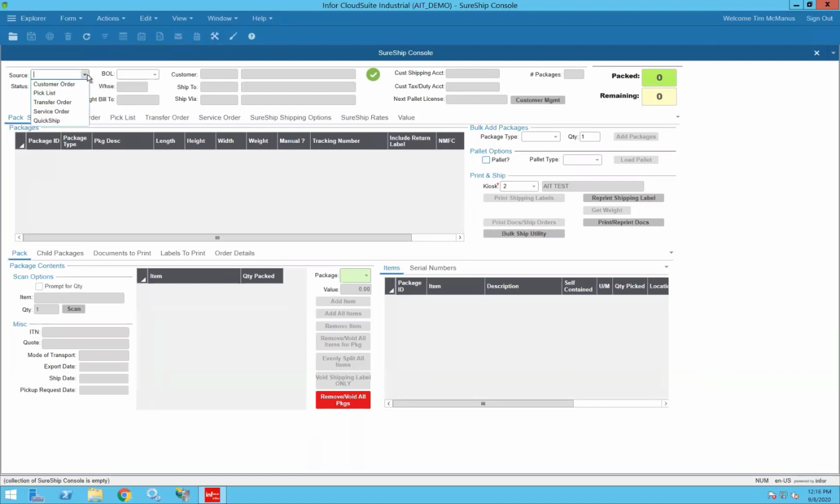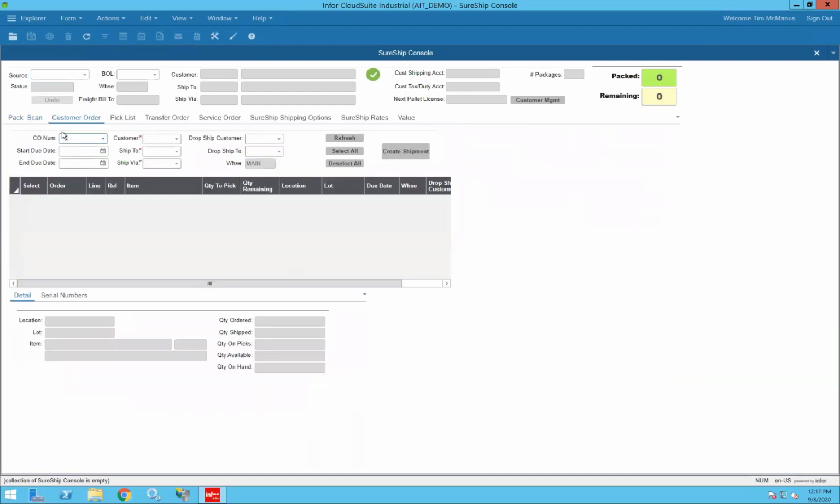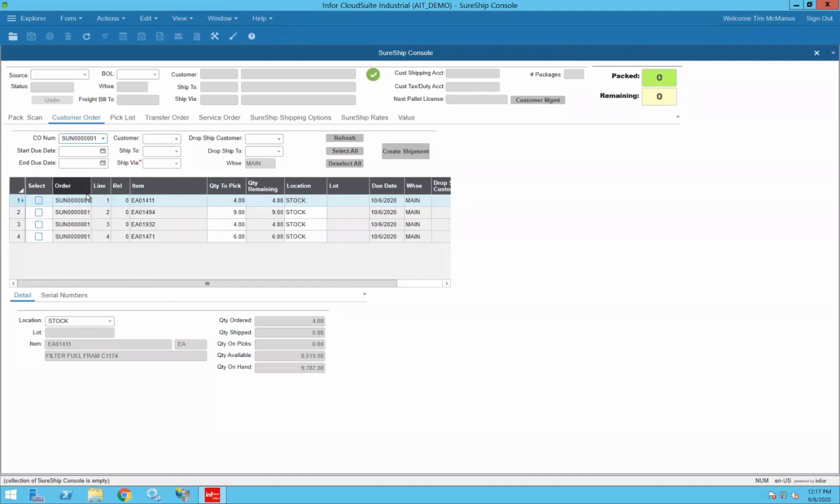We have the ability to ship again from customer orders. If you're using pick, pack, and ship, transfer orders, service orders, or that quick ship, I'm going to choose a customer order. And let's say I've got a scanner here and scan this in. Here's my order. I'll see the items that I need to ship.